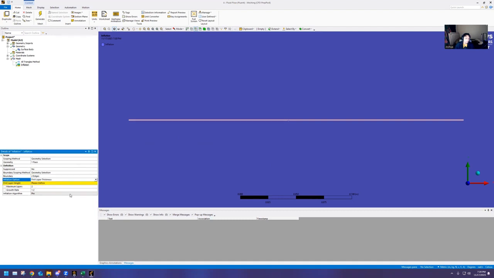Personally, I used first layer thickness, so I can define the first layer height to be really small since we want very accurate visuals on our boundary layer. I use this because we're working with a really small thickness. And then maximum layers between 70 and 90, so I chose 80, growth rate of 1.01. Generate.